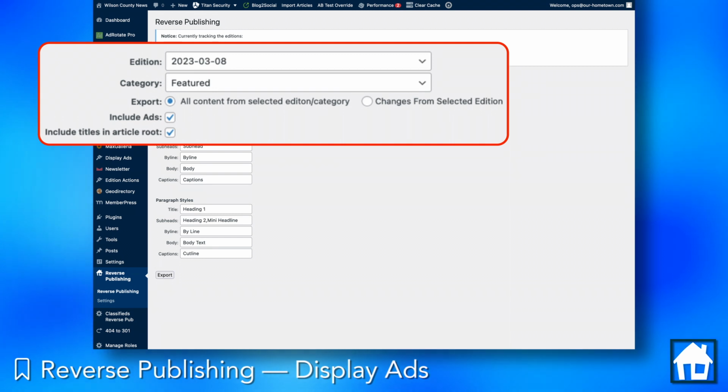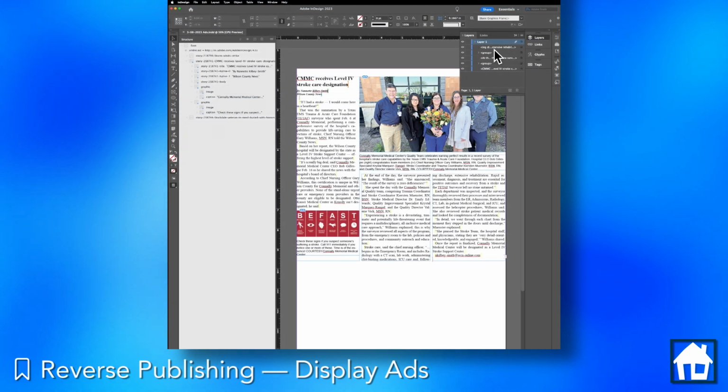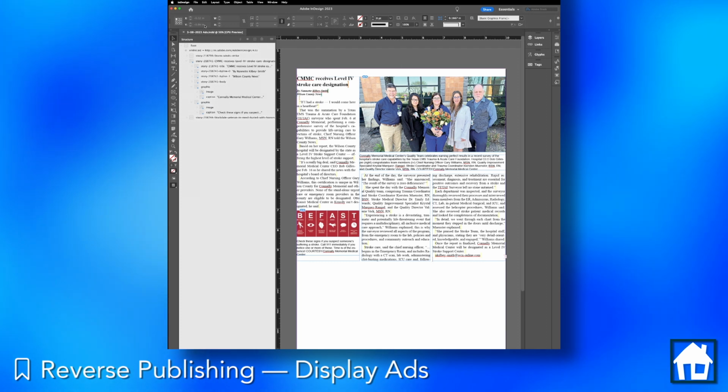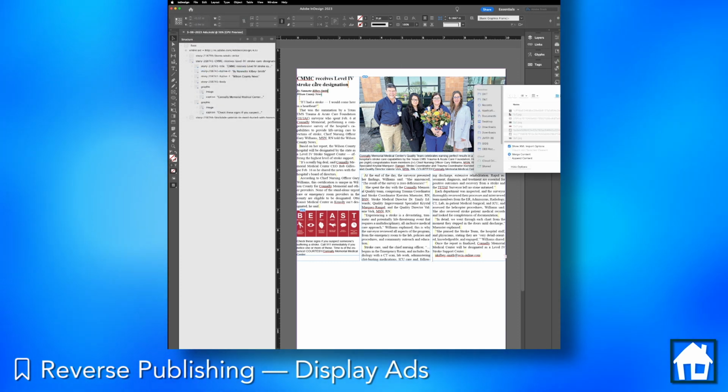Once you've chosen an edition and filtered by category if needed, make sure the Include Ads checkbox is ticked and click the Export button. This export may take some time depending on the amount and number of articles and ads to be downloaded. Create a new InDesign document, either blank or from a template. In this case, we will return to the document used during the article import segment to continue our layout.